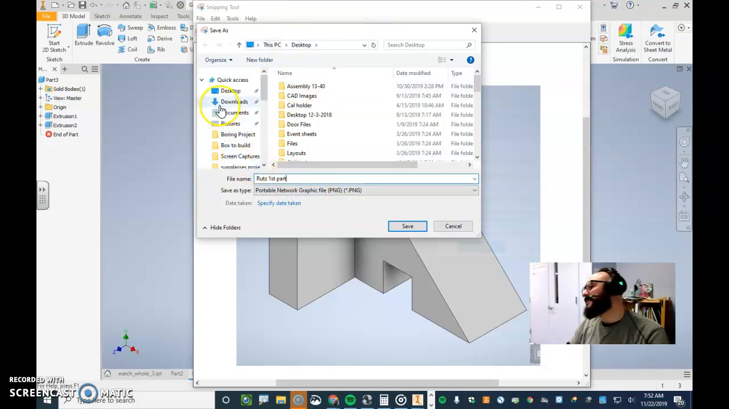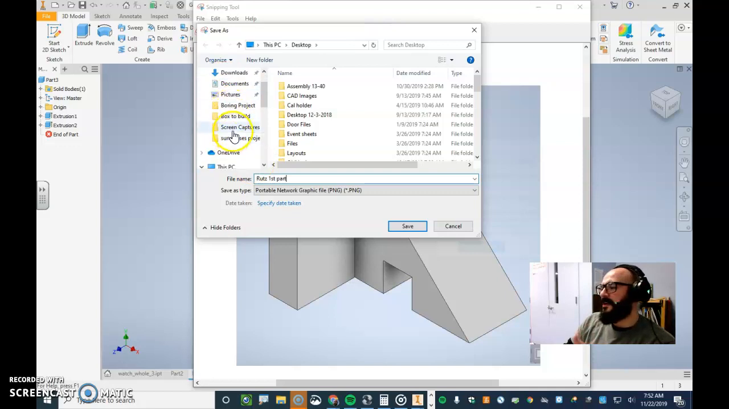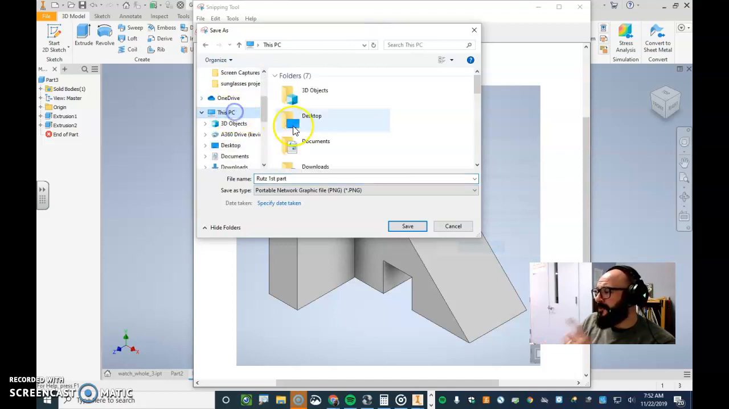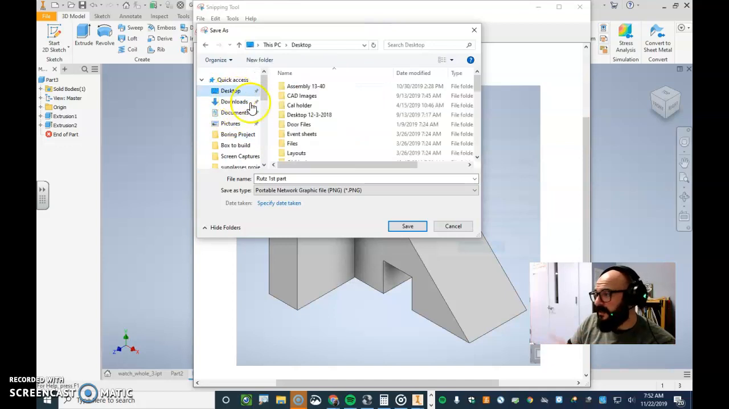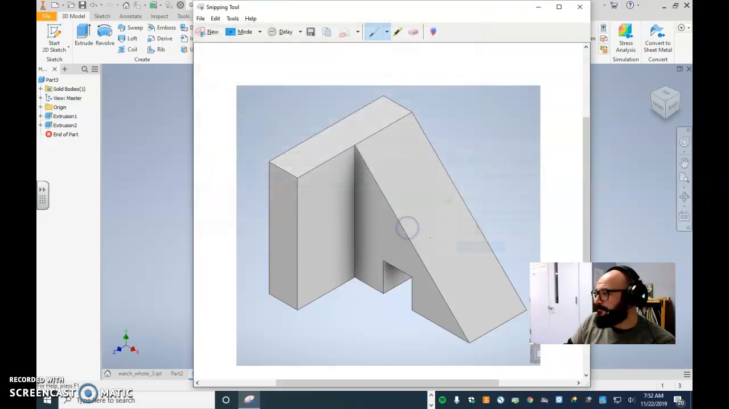If I need to find the desktop, you can always go to the left. You can find documents you could save in, desktop you could save in. Your computer also has network drives, so if you don't want to lose it, you save it there. But I'm just going to do the desktop for now.